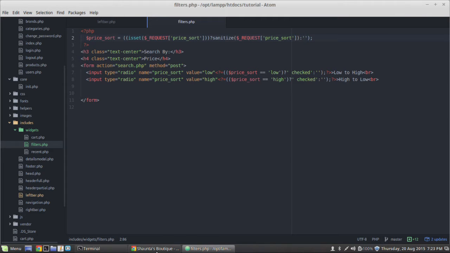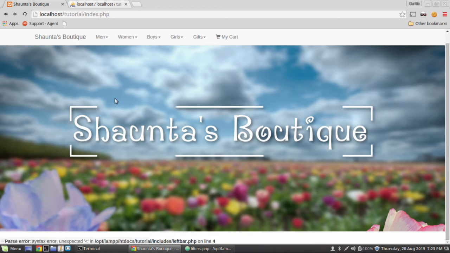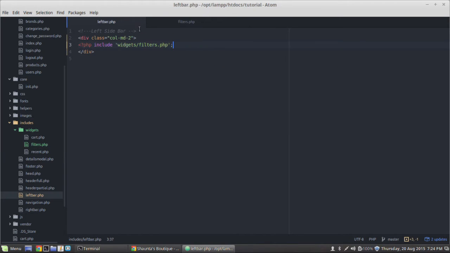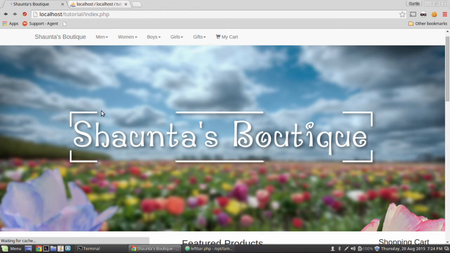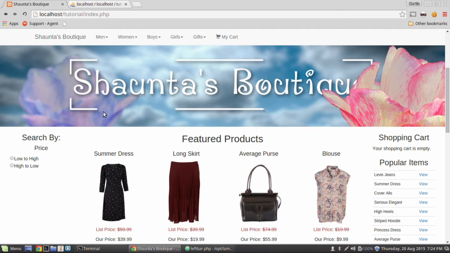So let's save that now and refresh our page here. And we got a syntax error. Unexpected less than sign on line 4, saying on the left bar. Oh, so after this include, I didn't close my PHP tags on the left bar there. So refresh the page now, and now you can see that we have this search by price, and then we have low to high and high to low that we can choose from.